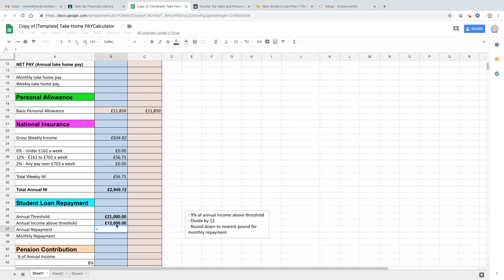So equals that times 9%. Just type in 9% as you see. So the annual repayment is 1,080. So monthly, that will be equals that divided by 12. So it's £90. So that's in B38.